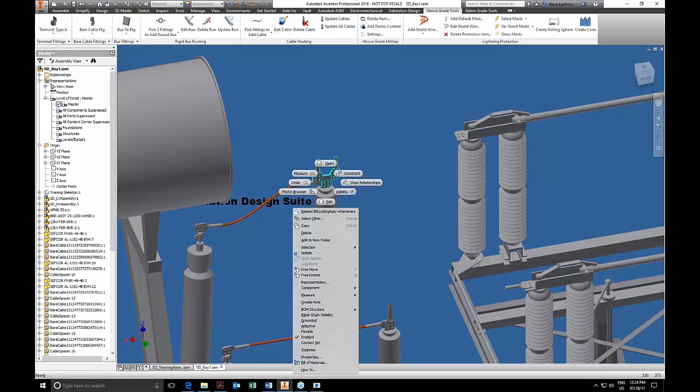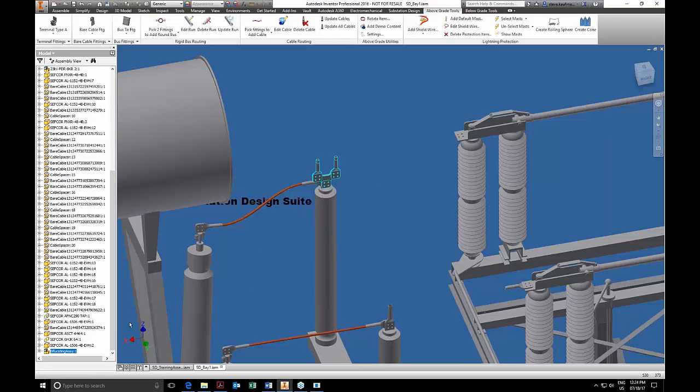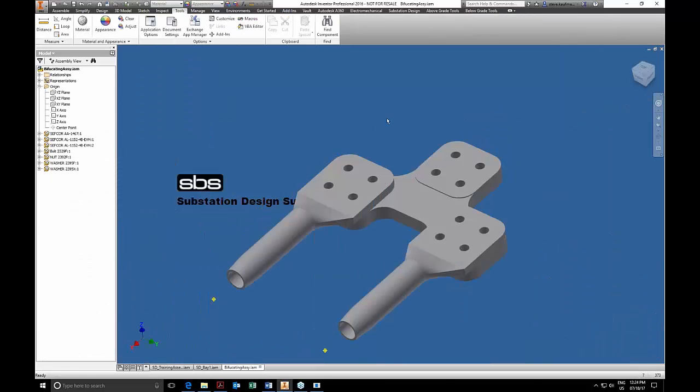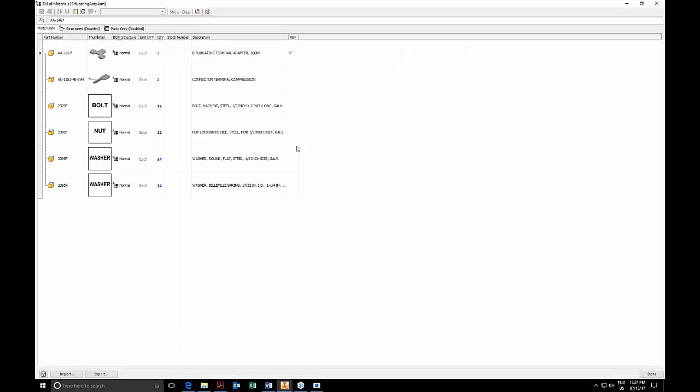So let's find this in the browser and see what we're doing here. So there's my assembly. We're going to open the assembly and just understand what we're doing with this assembly. So you can see I have the main bifurcating piece here, and then I have the two fittings attached to it, but that's not all. If you've taken the course, you'll see that we talk about empty parts. And in here I've got bolt, nut, and washers. So let's look at the bill of material for this little assembly.